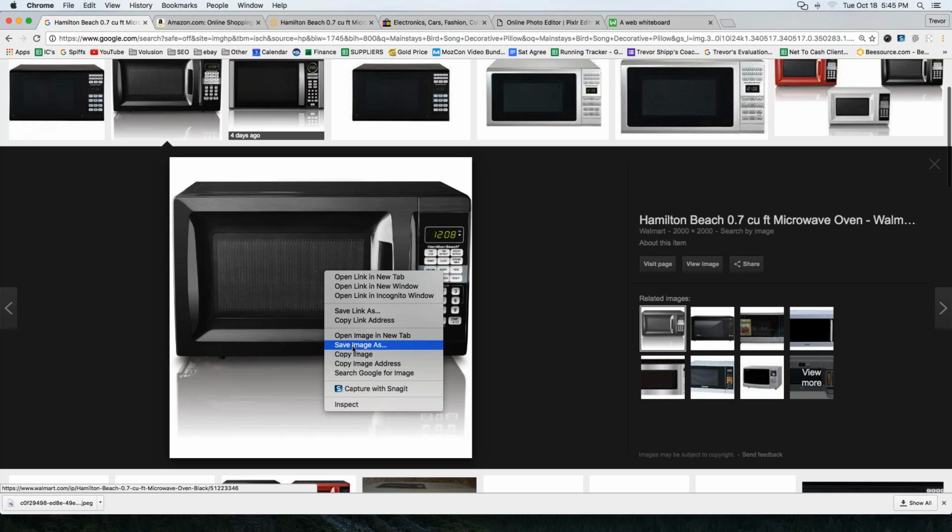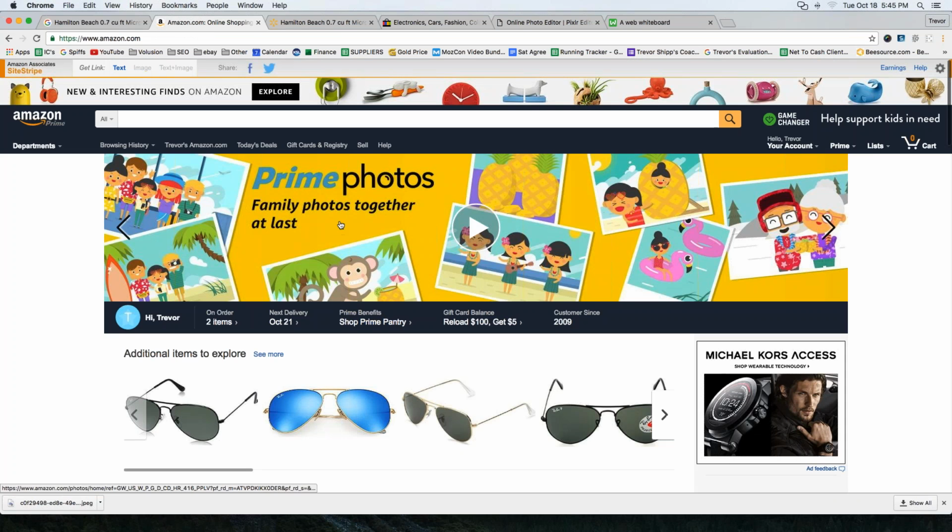Now, some suppliers that you save a picture from might already by default have large images. And if that's the case, then great. Save the image, upload it into eBay, and move forward. But a lot of suppliers don't, and a lot of times you do need to do some hunting. Let me show you a little trick with Amazon real fast.